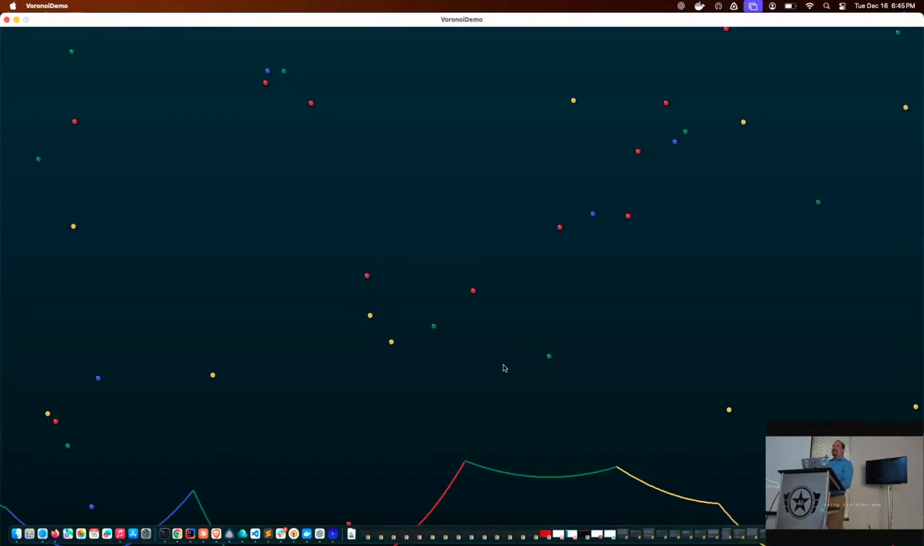So the only complexity that makes it a little trickier is when you do a site event, you're splitting an arc into two arcs. So now there's two that have to disappear, right? And they can turn into two vertices, right? So you use a priority queue.